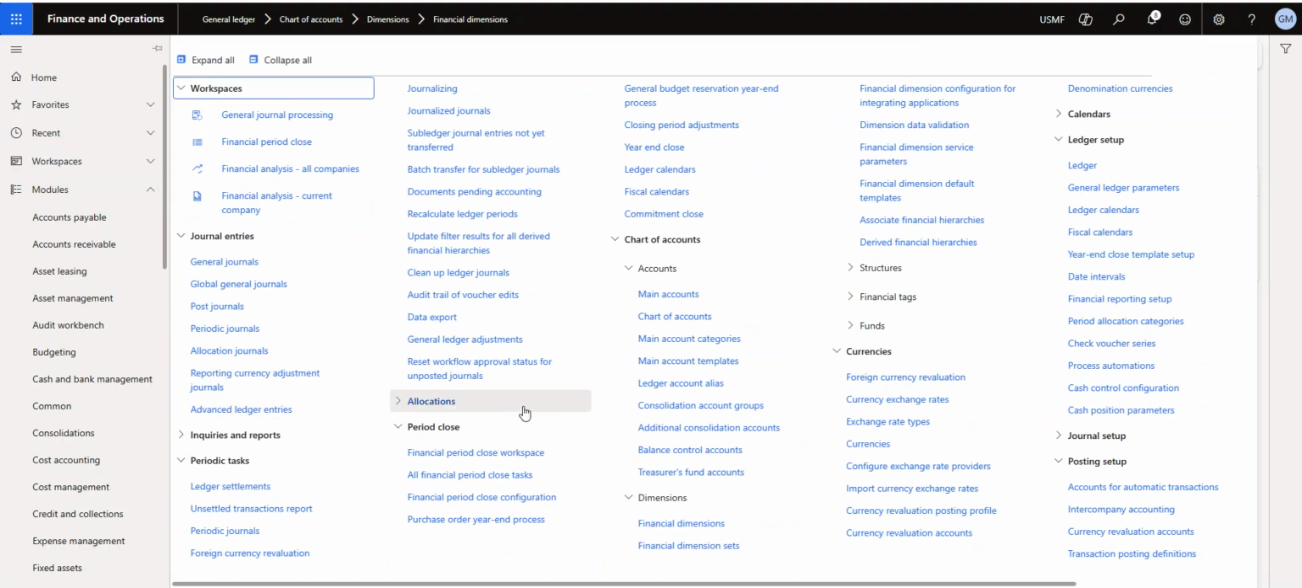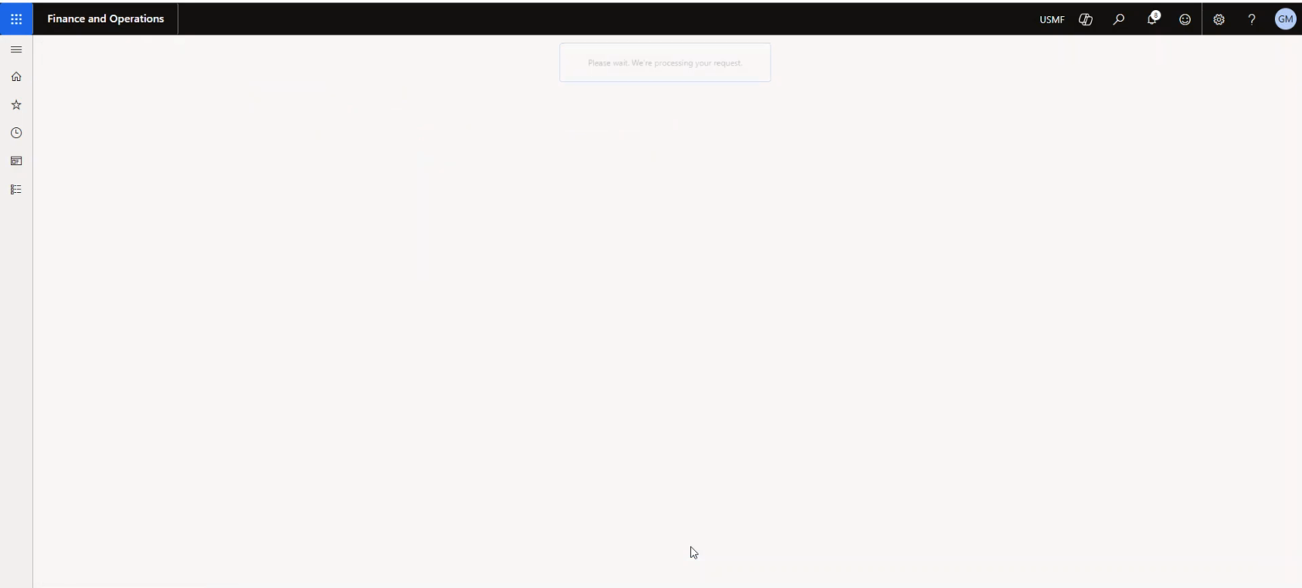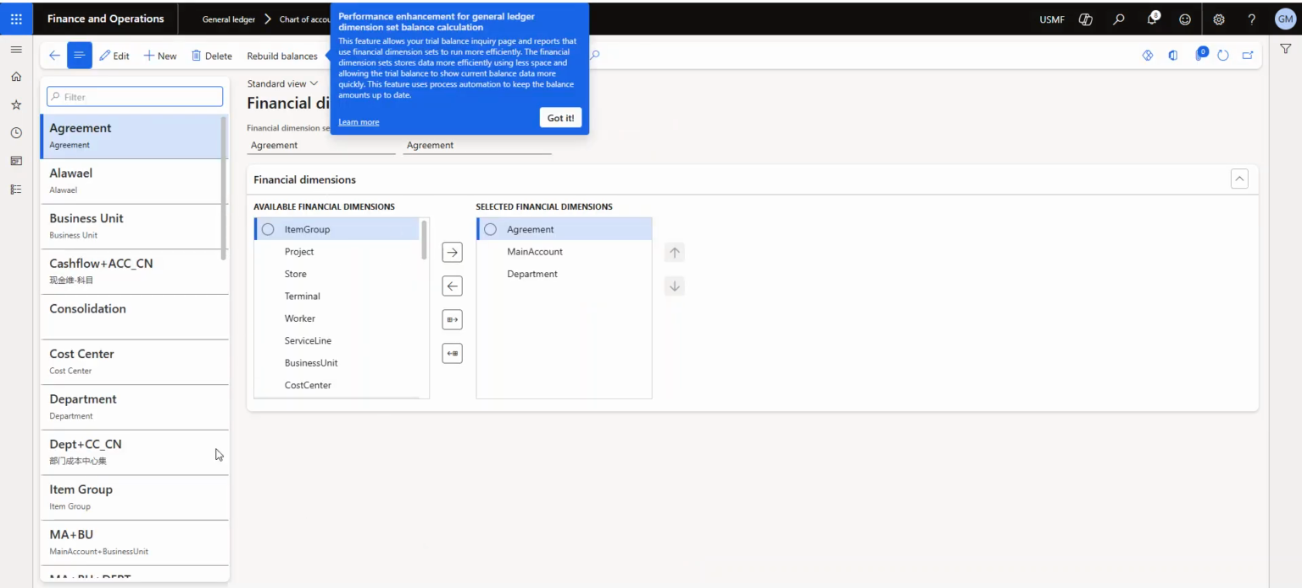Other than that, you have financial dimension sets. Why do we use these financial dimension sets? These financial dimension sets are used for reporting purposes. For example, you have a trial balance. A trial balance is nothing but all the ledger and transactional records stored in the ledger accounts, and you want the closing balance so far as of a specific date, the month end date.